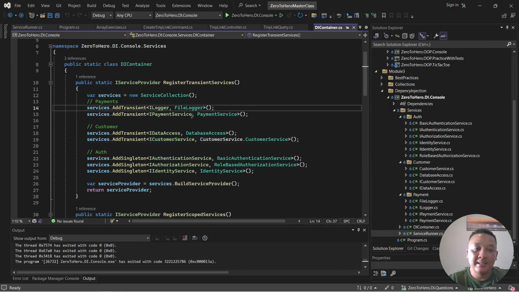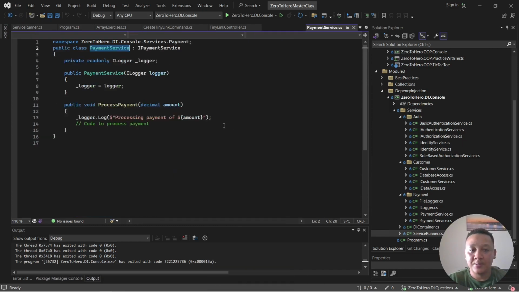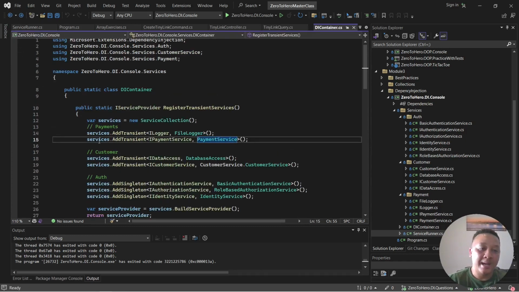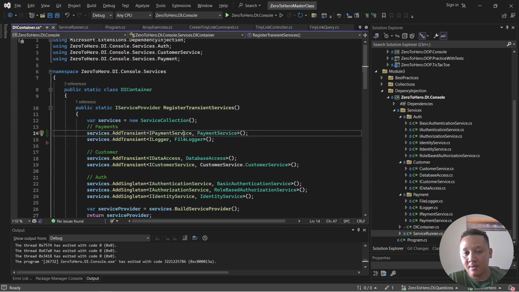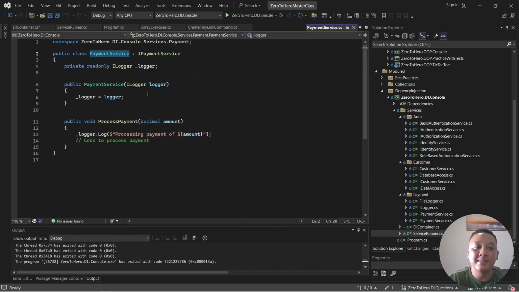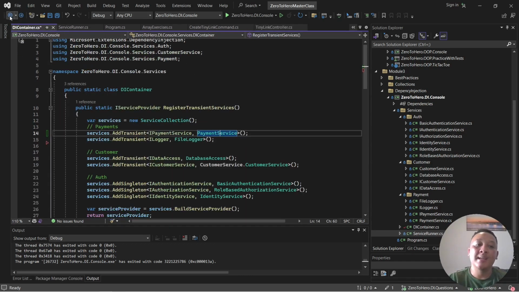So you can see here the payment service, for example, depends on the logger. So this is where the importance of order happens. If we had to put this above the logger, this would fail because the payment service depends on this module. It depends on the logger. So if the logger isn't provided before the payment service is provided, it will fail.